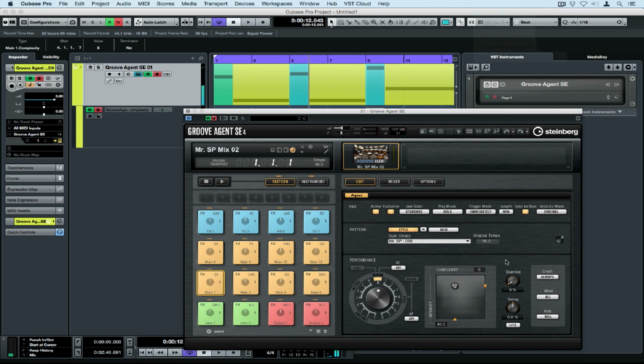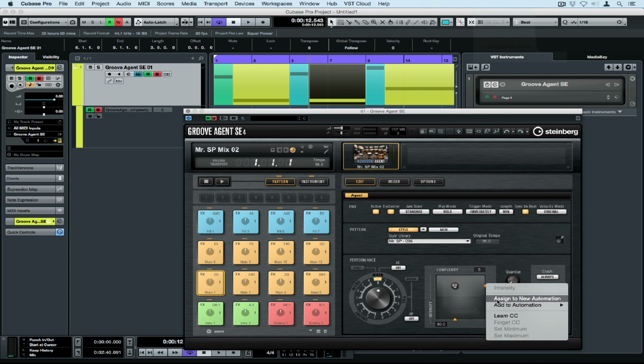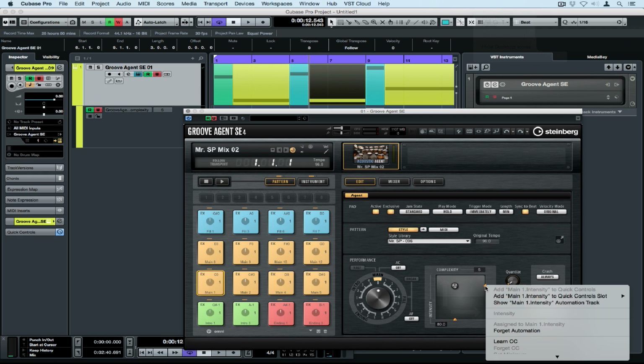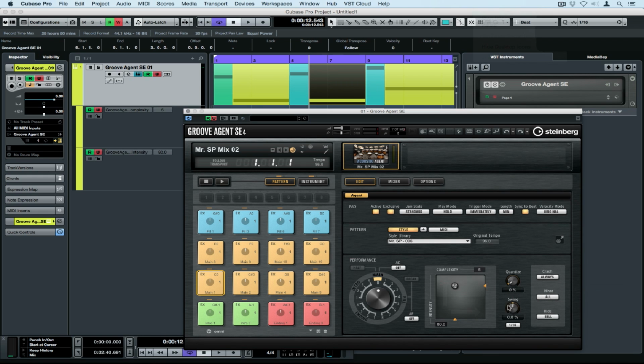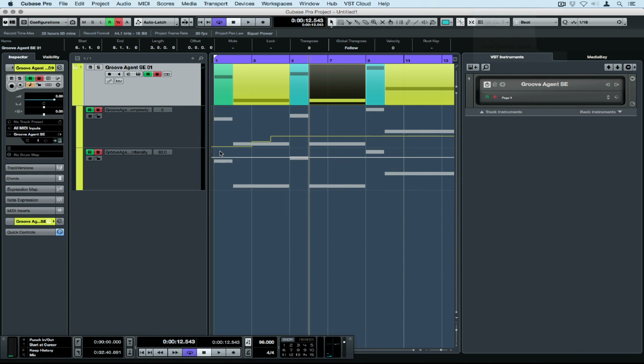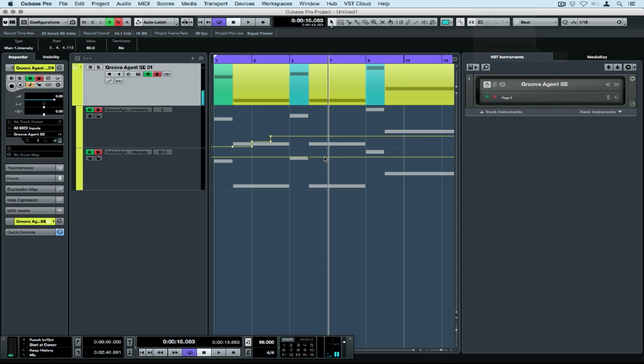You can use this process to automate pretty much anything inside a Groove Agent. So I'm now repeating the process for intensity. Back in the project window, I've now got 2 automation channels. And I can use my arrow to start drawing in intensity changes. This is a great feature if you're looking to create just a little more dynamics on fills. You can start softer and work your way up louder.